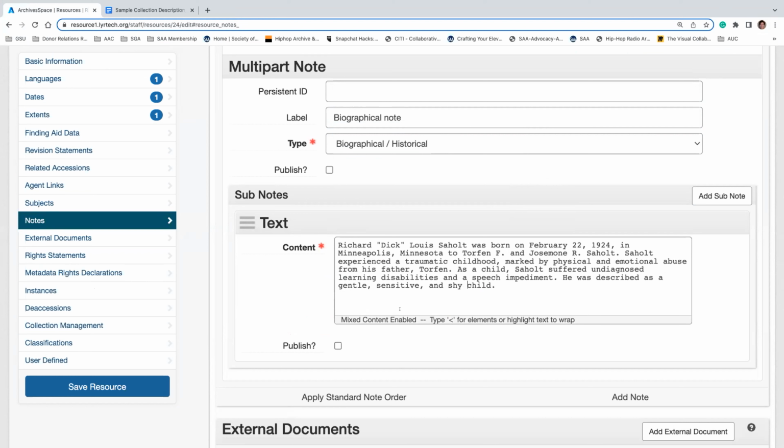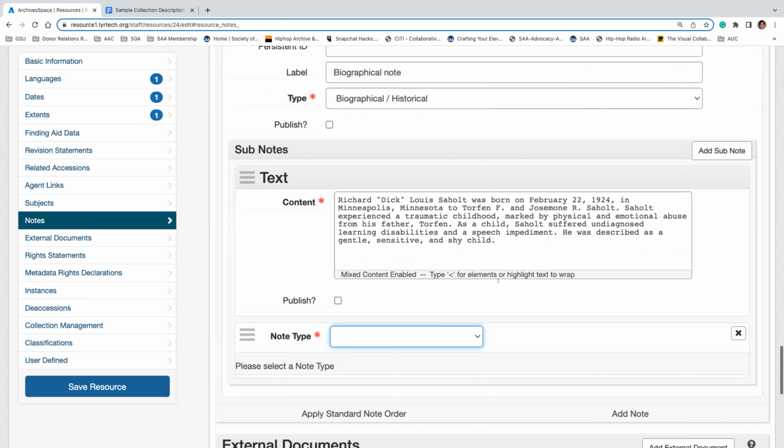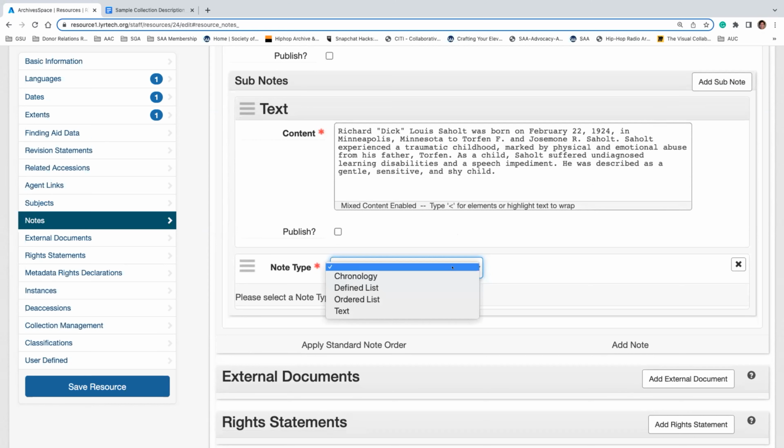These are also mixed content enabled, so you can do tags. So if you have publications you're writing that you've written in here, you can italicize those. You can add links to websites, that kind of thing. You can also add a subnote. And with biographical notes, you can add a chronology, a defined list, an ordered list, and then more text.